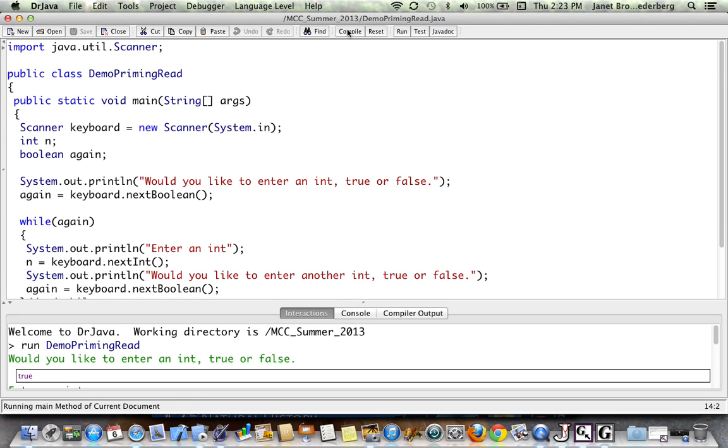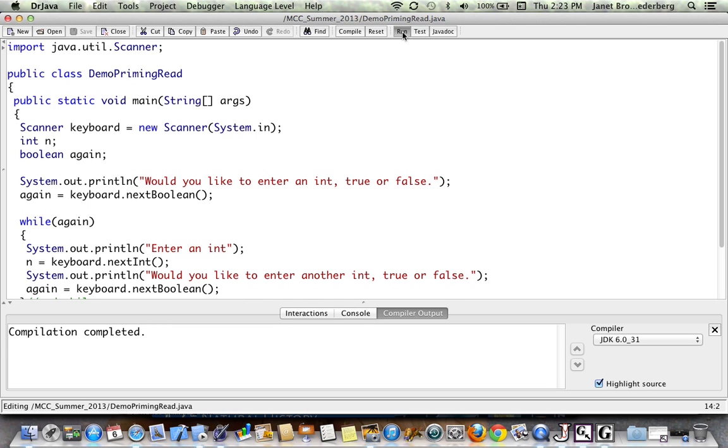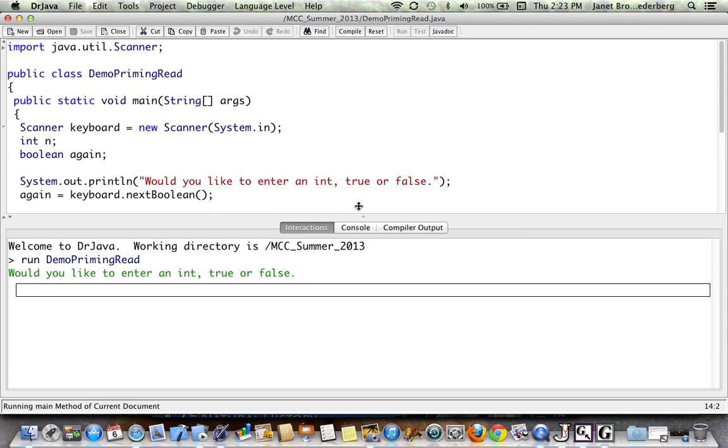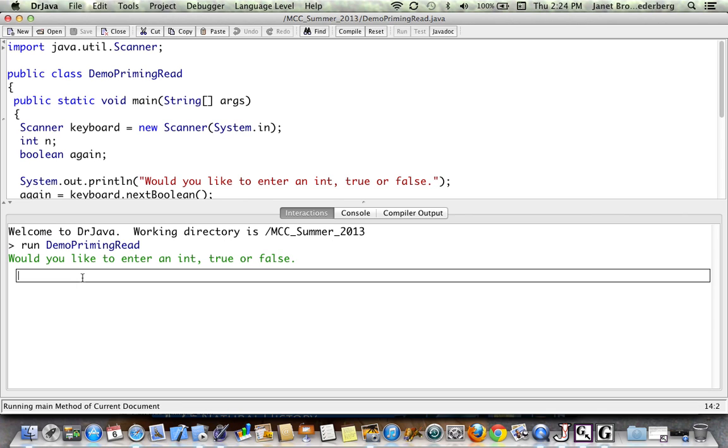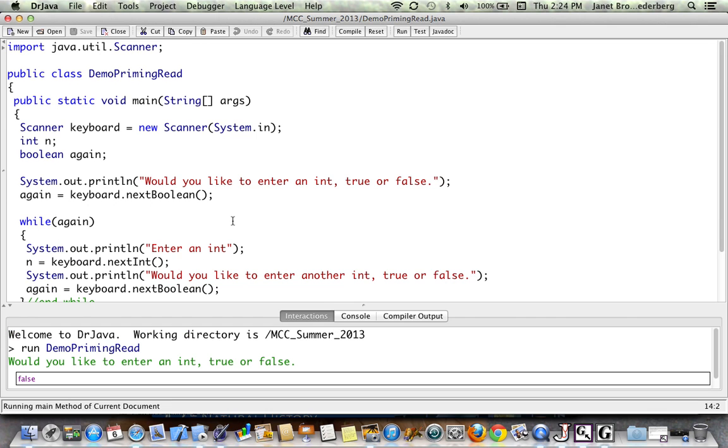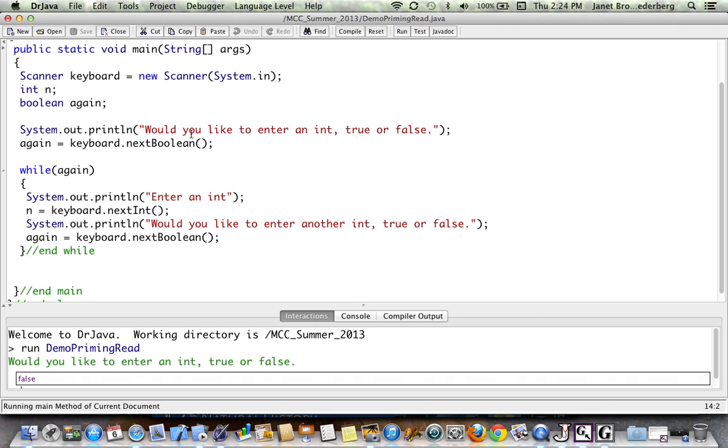Now let's run this again. We'll recompile. We'll run it. And here, as we're asked, would you like to enter an int? I'm going to enter in false, and my loop is not entered at all. This is an example of a priming read. We give the user the opportunity to determine if they will or will not go into the loop.